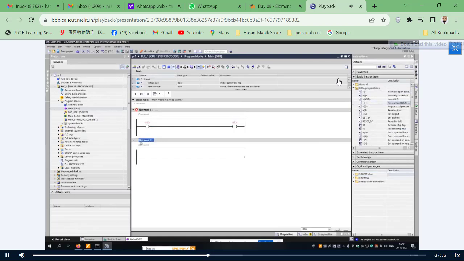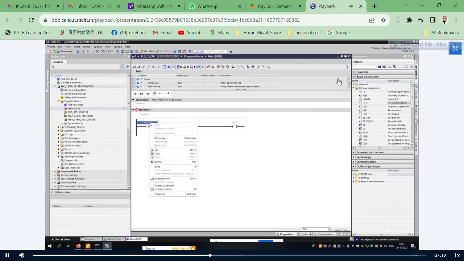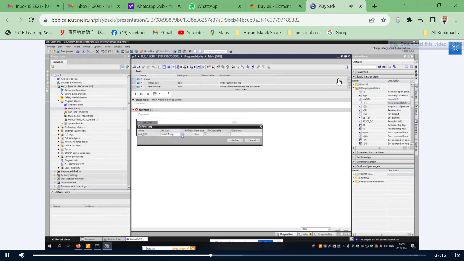Now I will assign it for one switch, a soft switch. Soft switch means an internal bit. For that internal bit address, you can give one name, soft switch, internal bit underscore SW1. Soft switch is a tag name. For this tag, just right click and define tag. I have to assign some memory bit, M 0.0. It is assigned as Boolean.